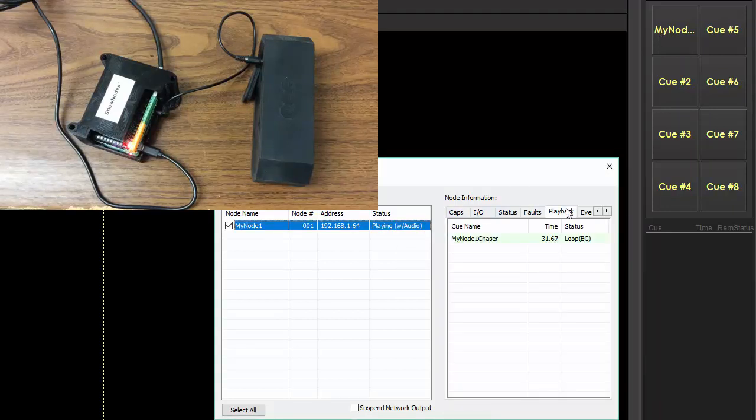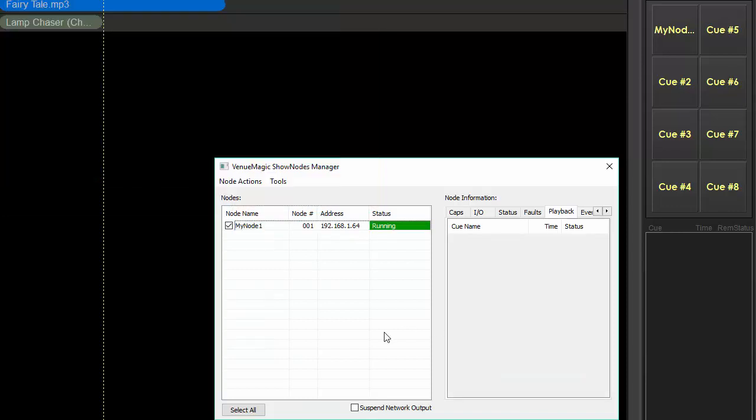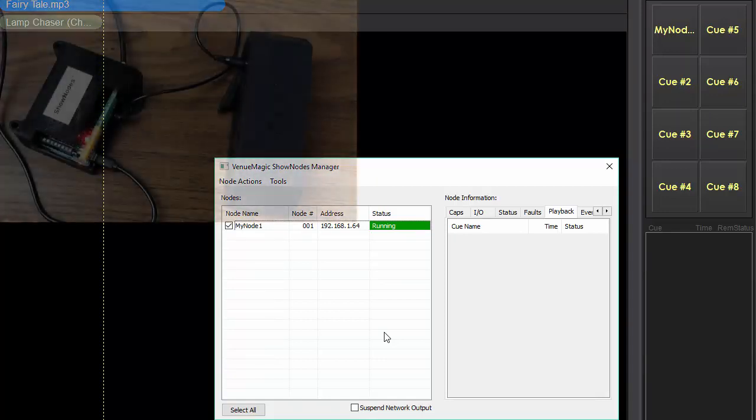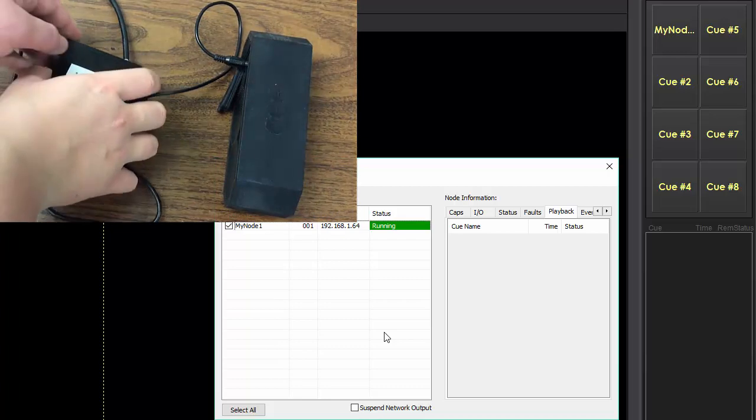Select the node and click on the Playback tab to get more information on what is playing. Now right-click on the timeline and click Stop. Notice that the status field changed to say Running. This tells us that a node is functioning properly but is not playing any timelines. The green background tells us that the node is working. If there is a problem, the background will turn red, which indicates that an error has occurred.